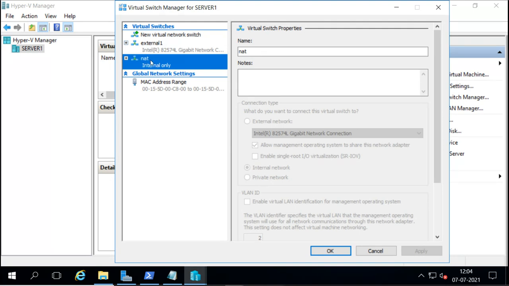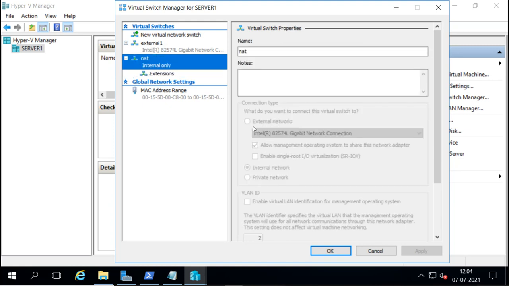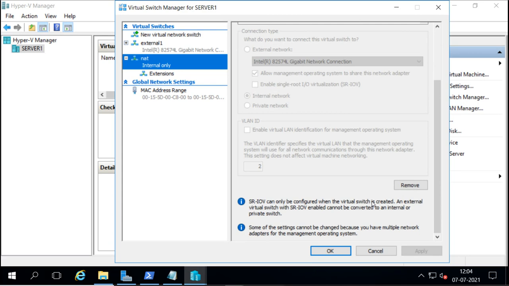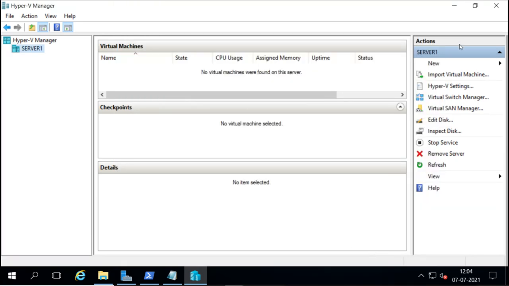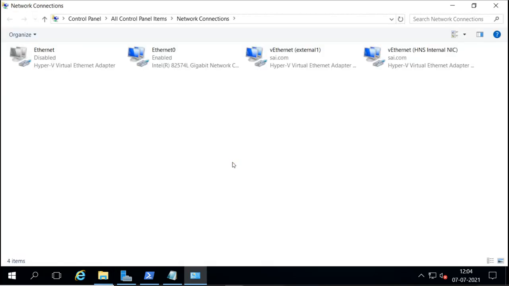This switch is a NATing switch. It is created for the NAT. Now NATing means what? It is connecting a private IP address to a public IP address. So this is the virtual interface which is created for the NATing. By default it is internal, and it is doing the NATing. When we see the IP address of that interface, this is the interface which is created. This is the one, the HNS internal NIC.